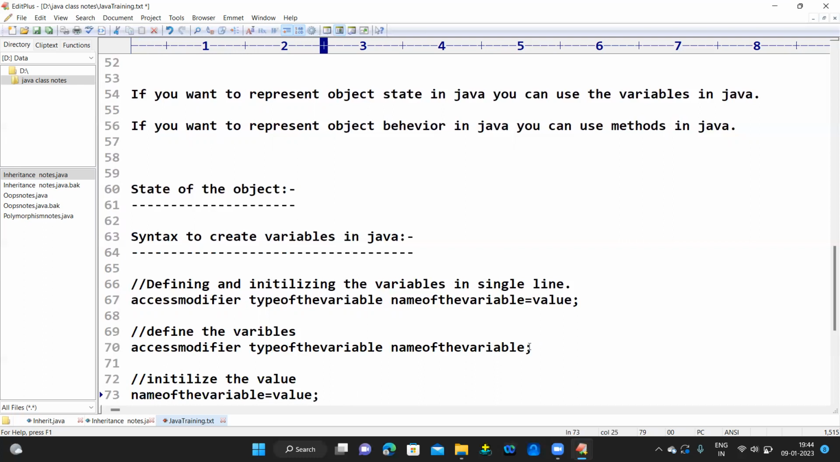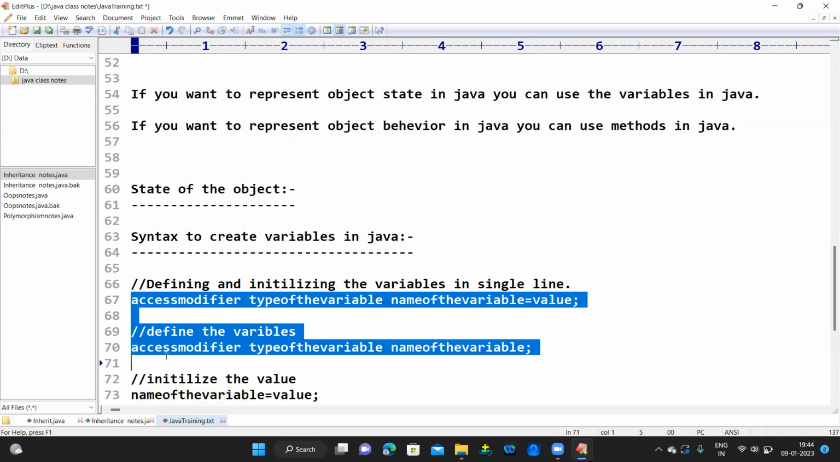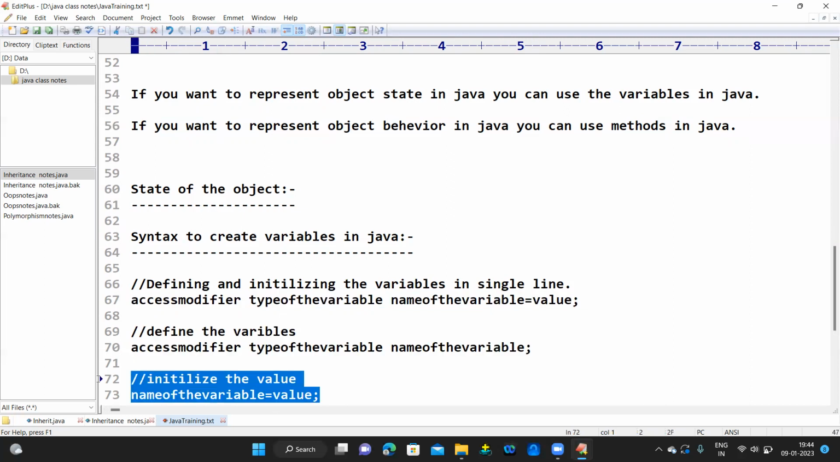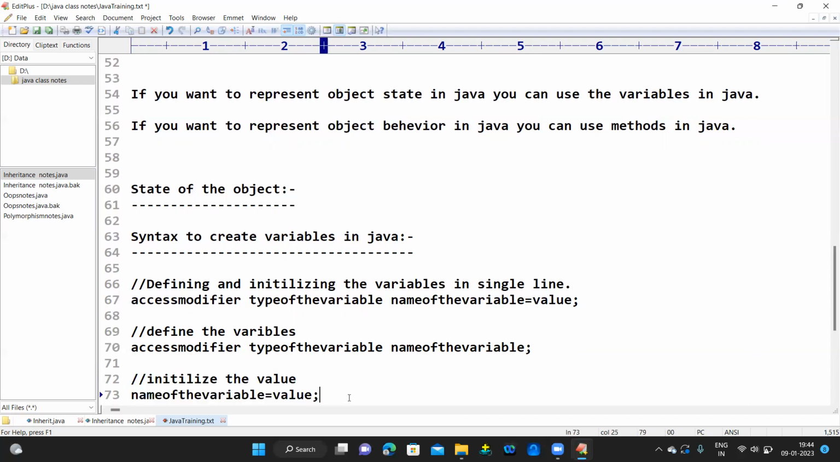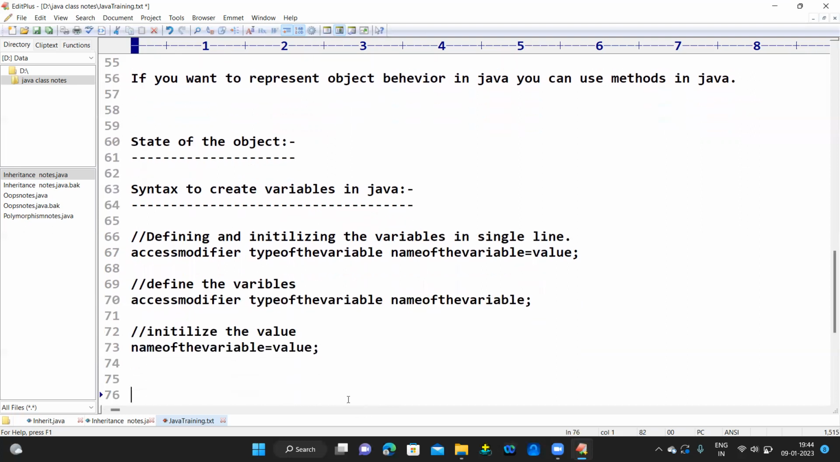Okay, so here, whatever name you are providing, that name and this name must and should be the same. So at line number 70, whatever name you are providing, that name and this name must be the same. So this is defining and initializing the variable in a single line. If you want to define the variables separately and initialize the values of the respective variables separately, you have to go with this syntax.